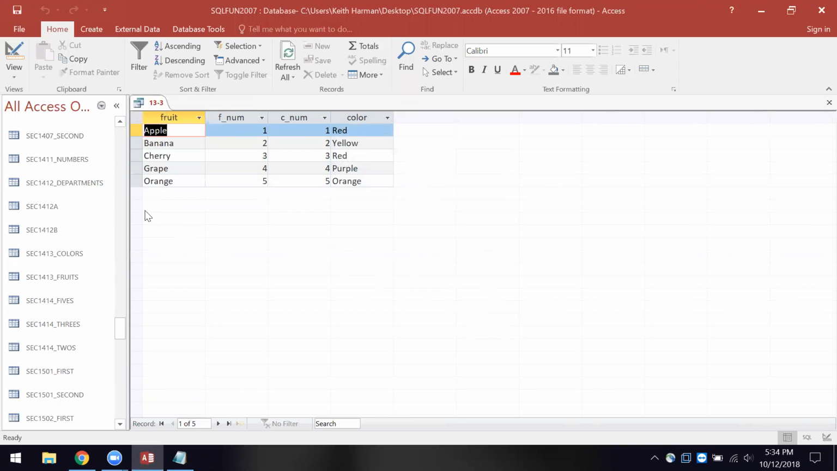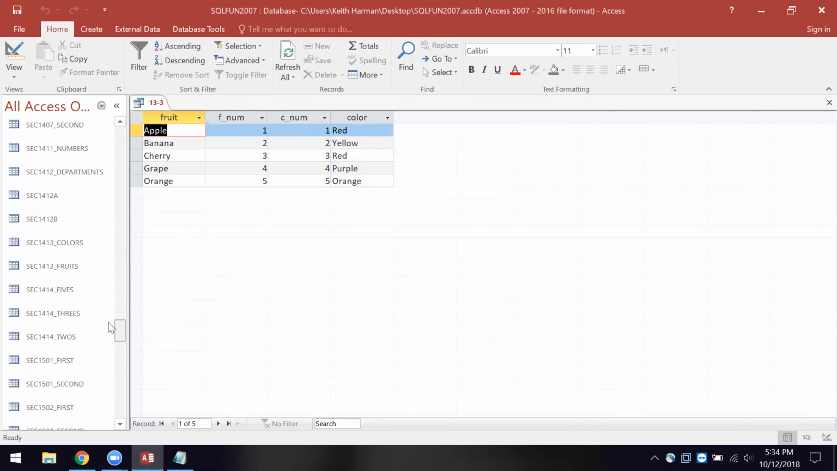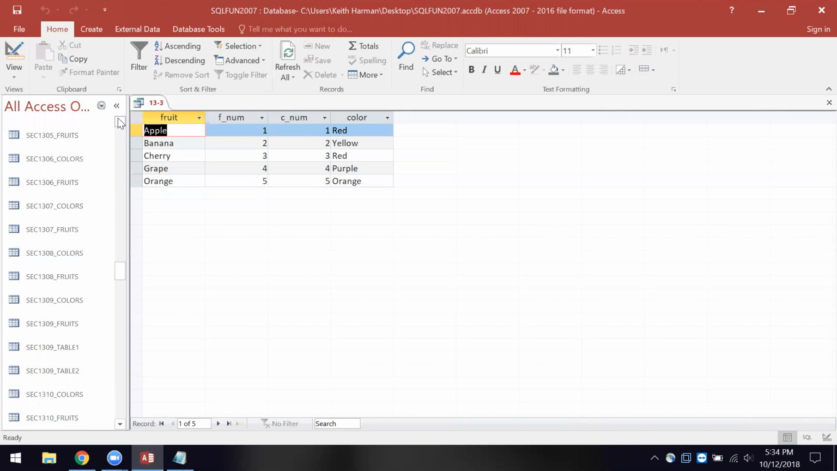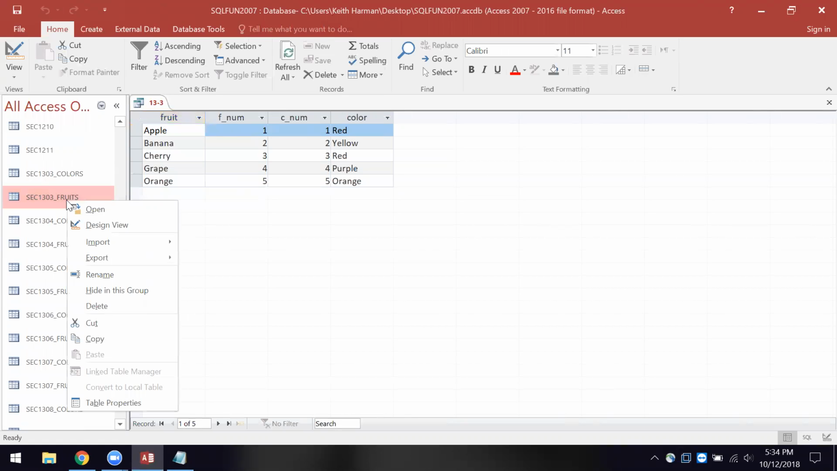And I want to go and look at those tables, and let's go look at the section 1303 fruits table. I'm just curious. Let's go find that one. It's section 1303 fruits. A little more to go here. There it is. Let's open it up for a minute. Let's go to the design.